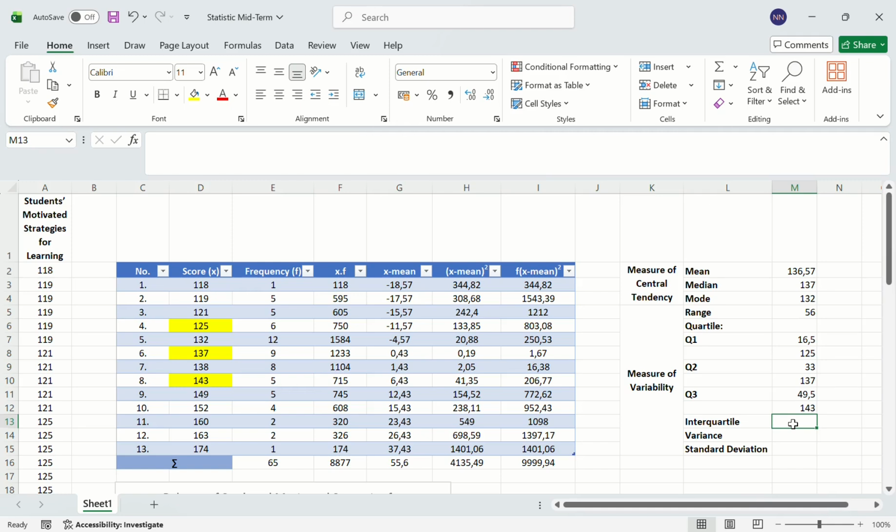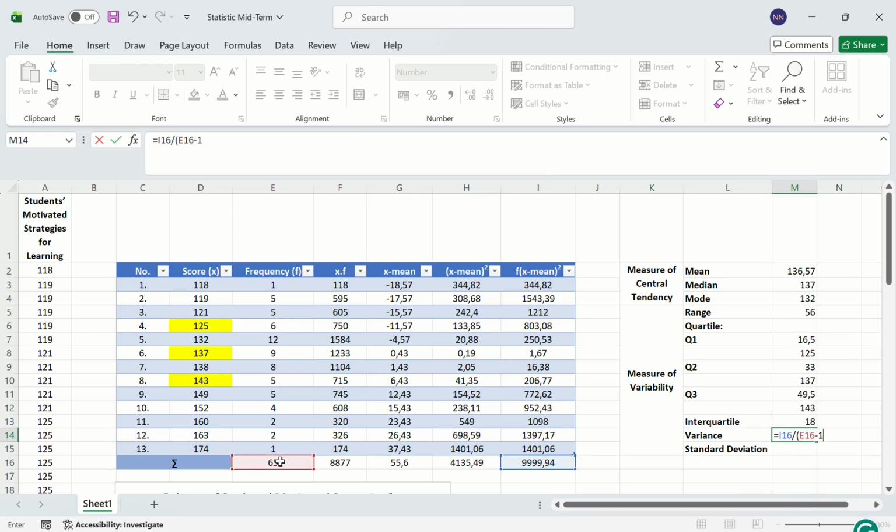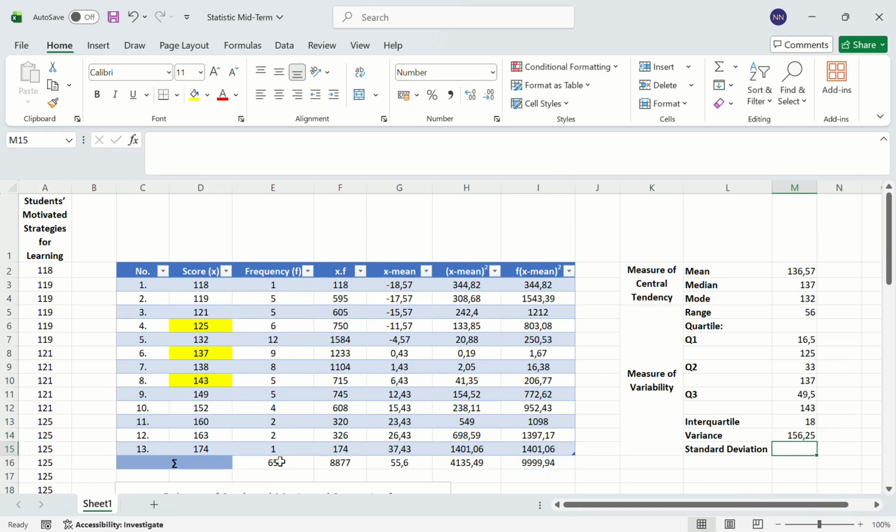For interquartile, we only need to subtract the value of Q1 from the value of Q3. To get variance, we need to click the sum of f times x minus mean squared divided by the sum of frequency minus 1. Don't forget to use brackets, so we will get the exact result. And then to get standard deviation, we need to click the value of variance and then type the reverse V symbol and then type a half. Don't forget to use brackets because it will affect our answers.